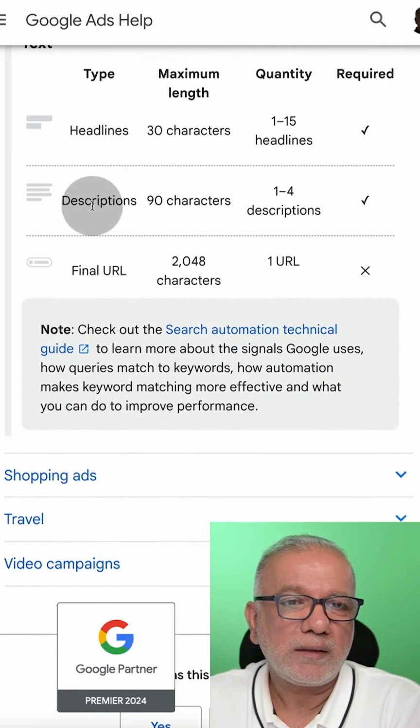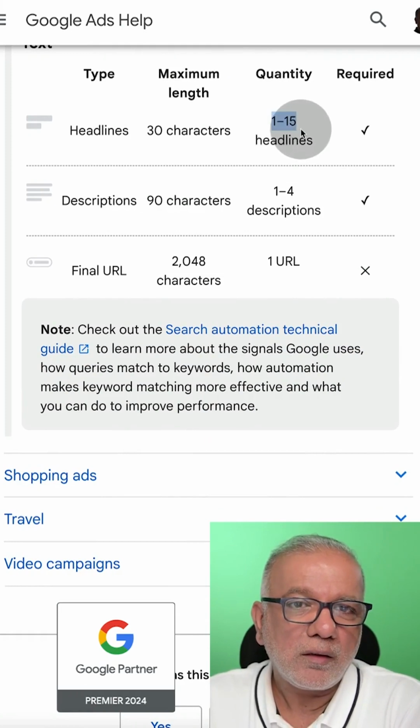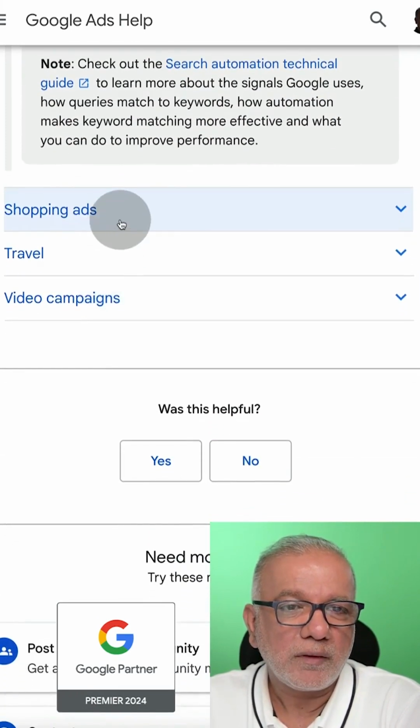So you've got headlines and descriptions: headlines up to 30 and descriptions up to 90 characters. Quantity: up to 15 headlines, descriptions up to 4. These two are required, and then you put in the final URL.